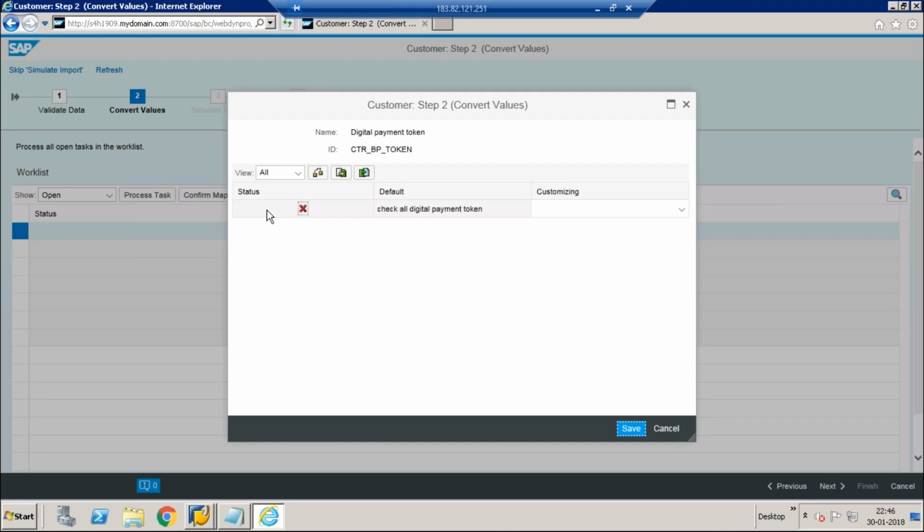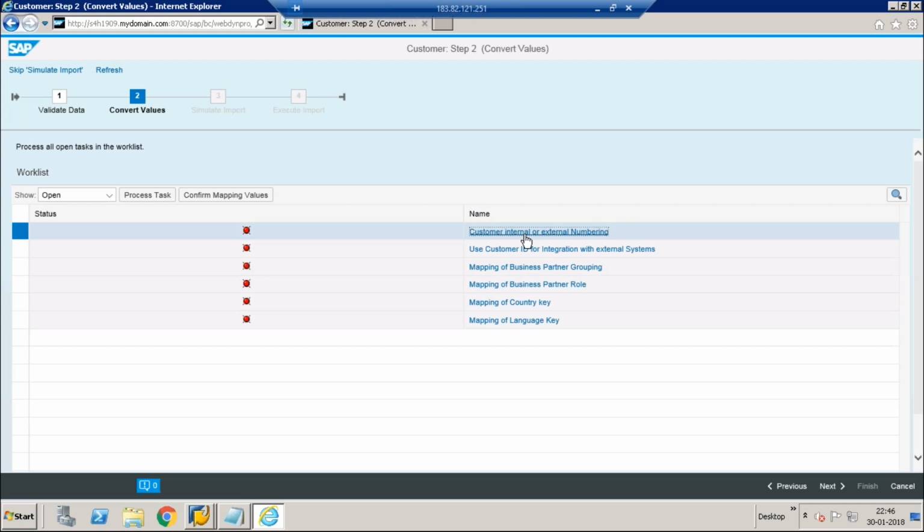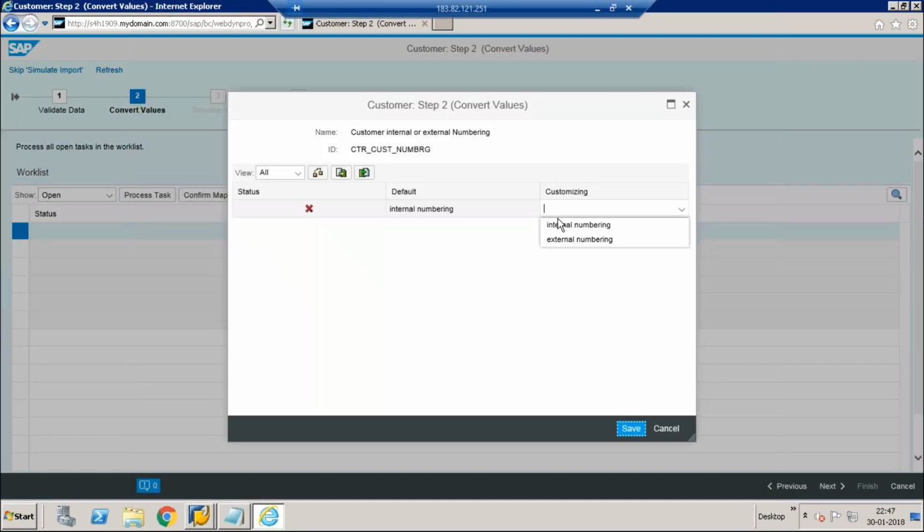Digital payment token. The payment token is not required, so I don't want to check it. So we need to say token. Maybe there is a mandatory field, internal or external numbering. So click here and say we are using external numbering, because I input the value in the file, so it's external always.